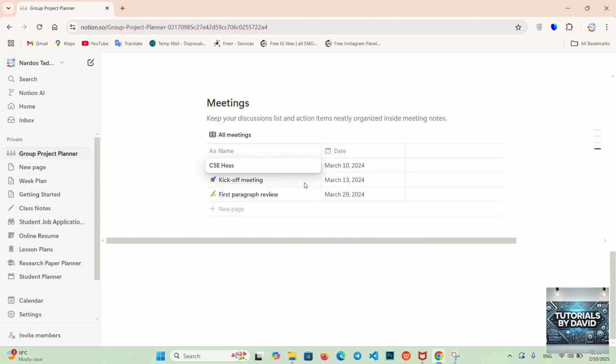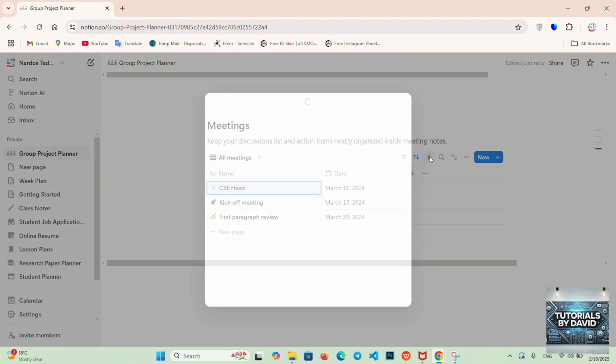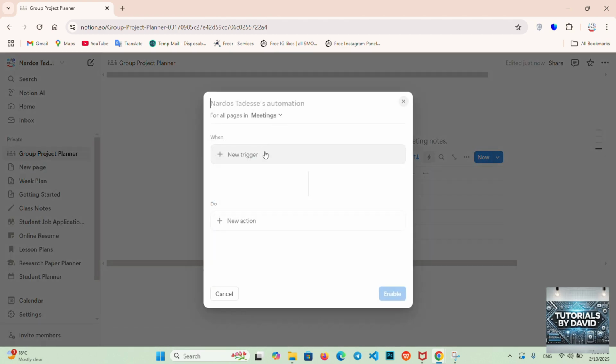Start by creating a dedicated project dashboard in Notion. Use a Kanban board, table, or list view to organize tasks and track progress. Customizing the layout based on your workflow makes project tracking more efficient.